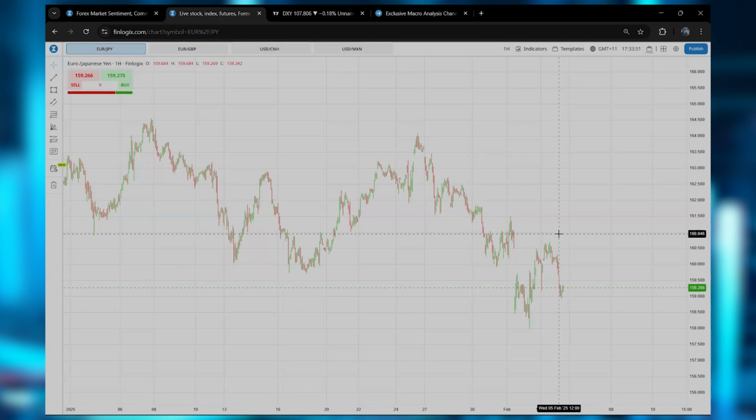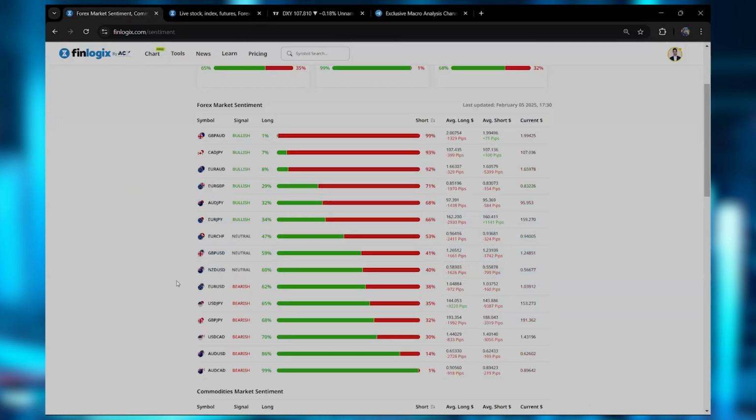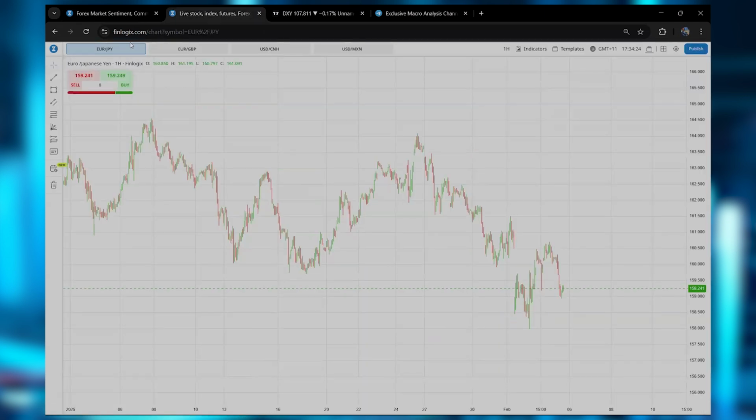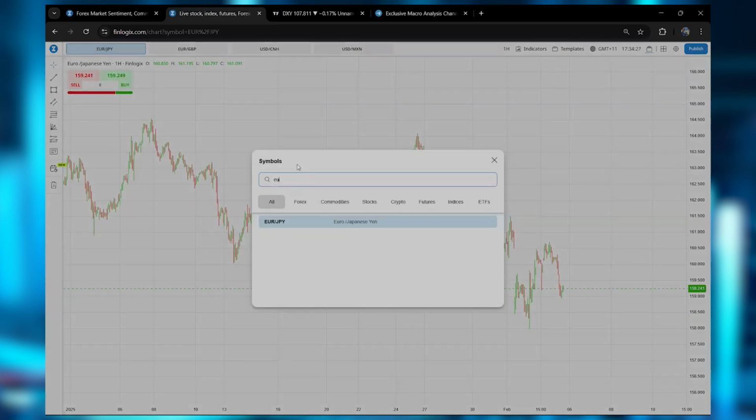So I think the best option would be for us to wait and see where the Japanese yen wants to go. So I will leave that aside for the second, and we will continue to have a look into the other trades. So all of those ones that are neutral, I tend to not trade, but let's say euro dollar is bearish because only 38% of the market is short. So that's a good trade.